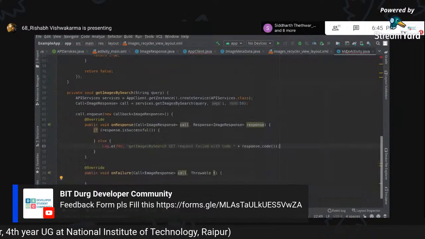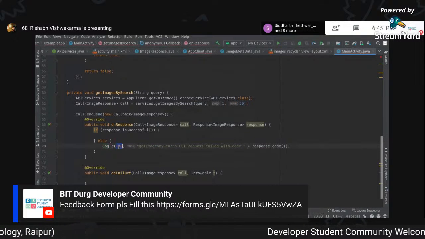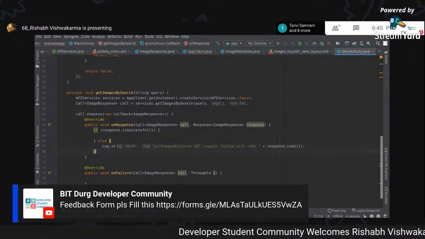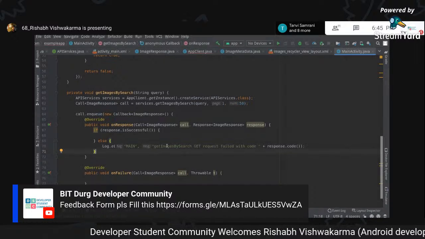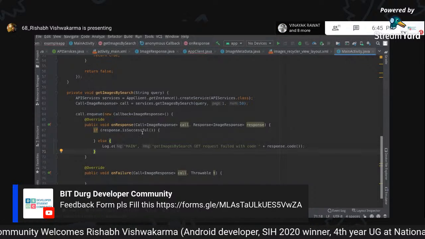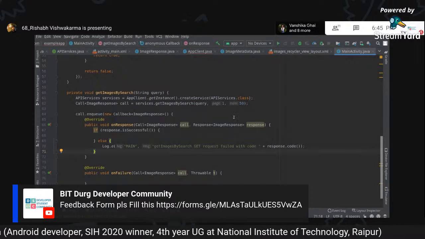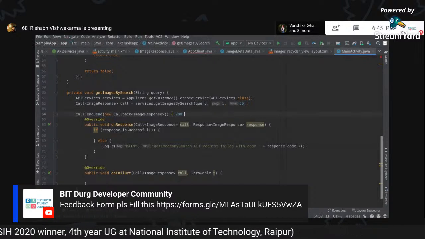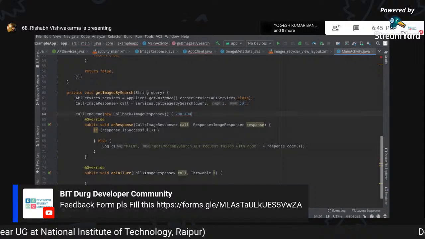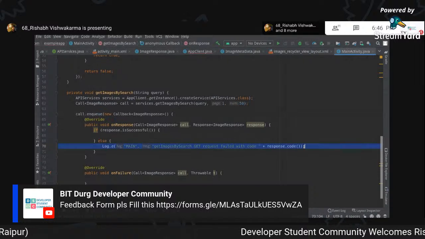Oh, sorry. This is given by main function. So we'll just say that get images by search failed with some request code. Whatever information is being shared between client and the server contains some request code. That is, 200 stands for okay. You must have heard about 404, that is the not found error. So regarding that, this is just for debugging purposes.